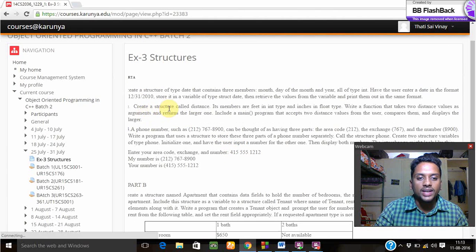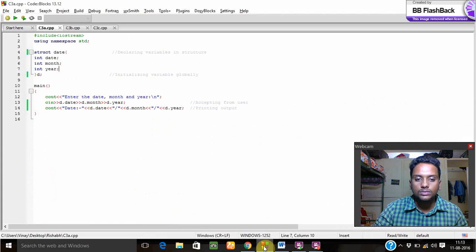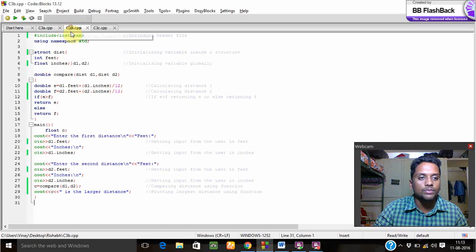Second question is, create a structure called distance. Its members are feet in int type and inches in float type. Write a function that takes two distance values as arguments and returns the larger one. Include a main program that accepts two distance values from the user, compares them, and displays the larger. Here is the second program.